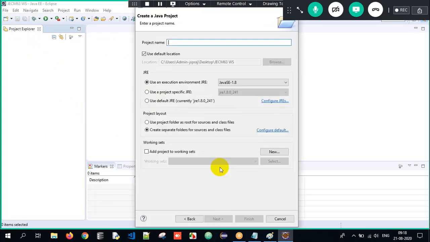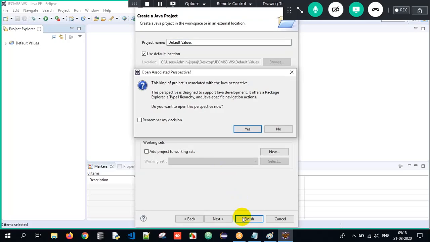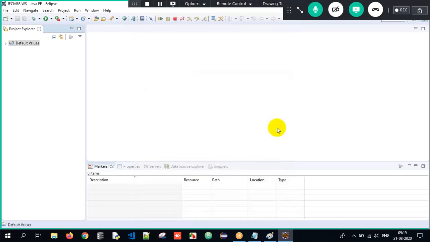After clicking Next, it's asking me to give the project name. I'm working around with default values, so I'll write the project name as default values. Now give some project name and click Finish. Once you click Finish, you'll come across a small pop-up. What are we supposed to do with this pop-up? Just tick remember my decision and click No. Done? Perfect. You created a project first.